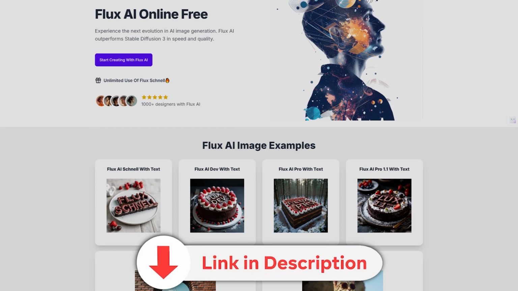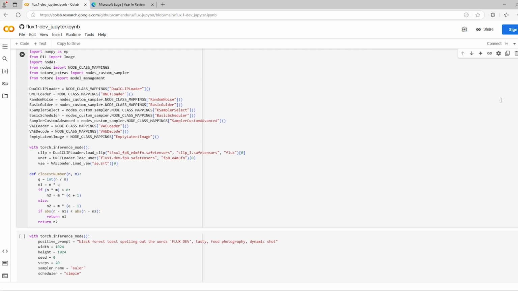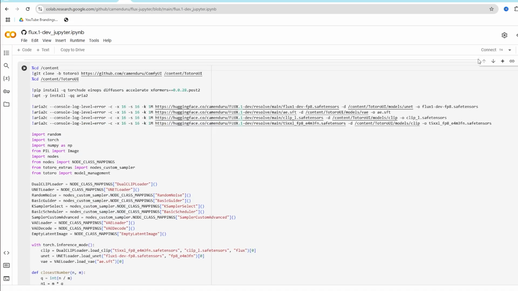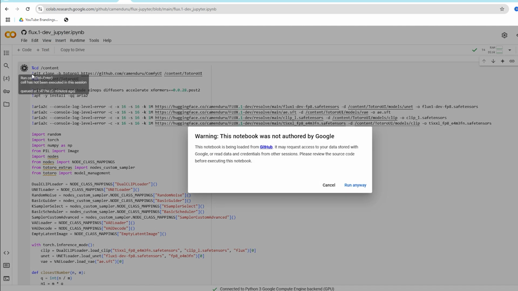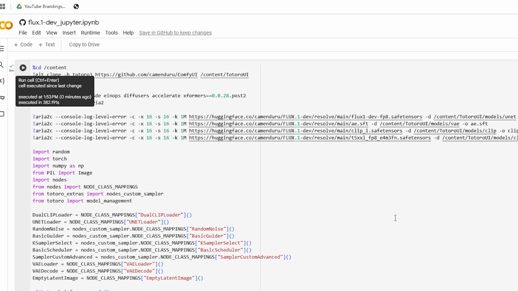Click the link in the description below. When you open the link, you'll see an interface with lots of code. Looks intimidating. Don't worry, it's simpler than it seems. First, click the Connect button to link to the GPU. Once connected, click the Play button to execute the code. It might take a little time, depending on your connection. When the process finishes, you'll see a green check mark.